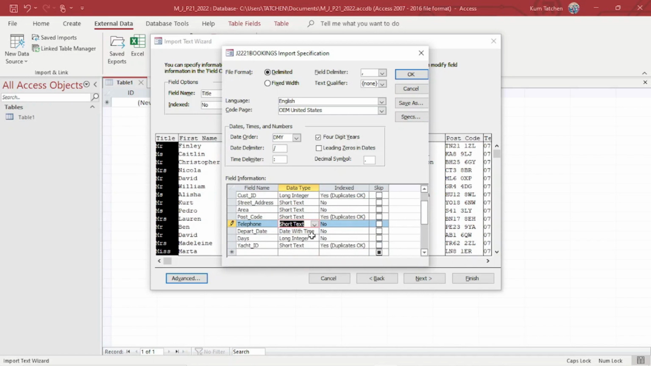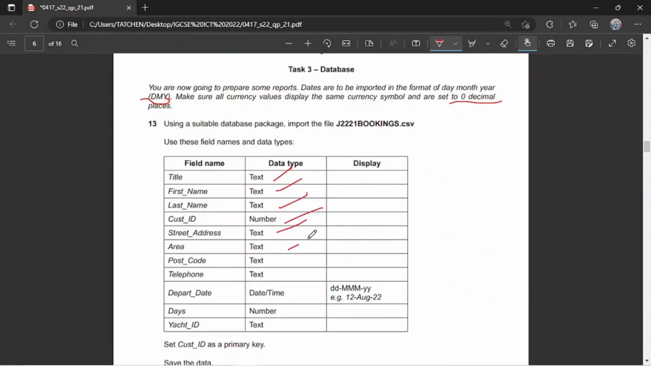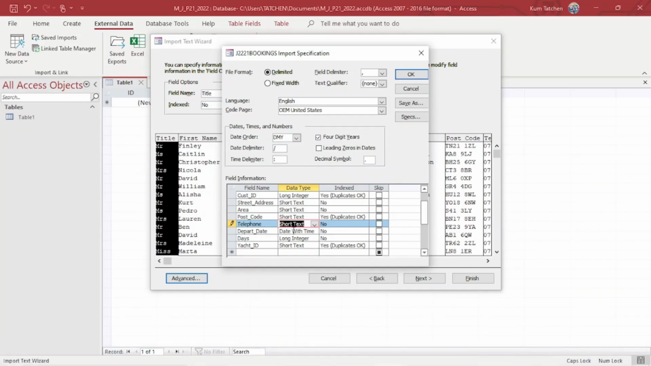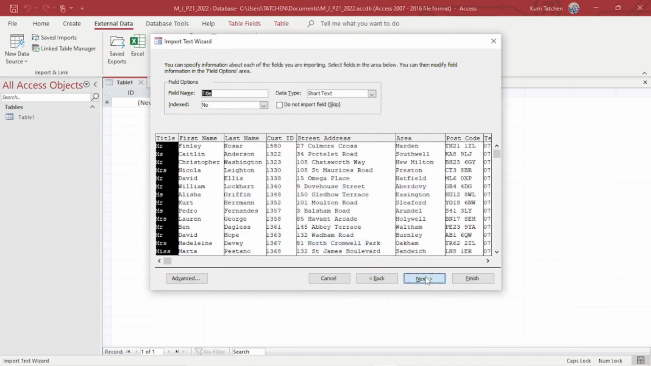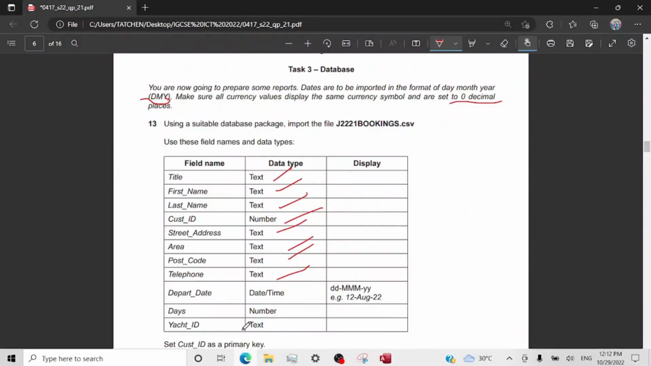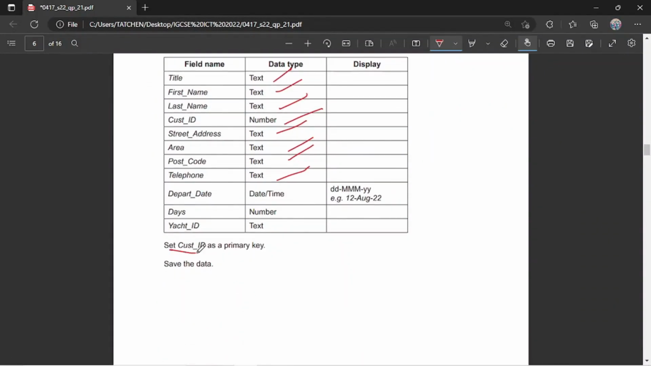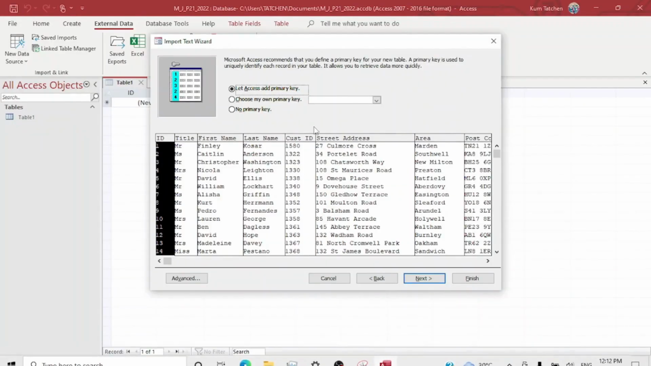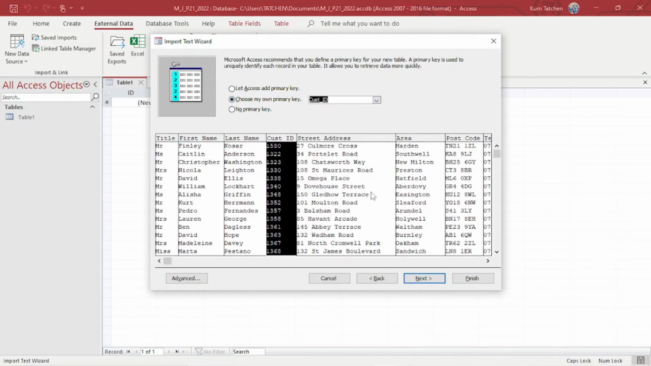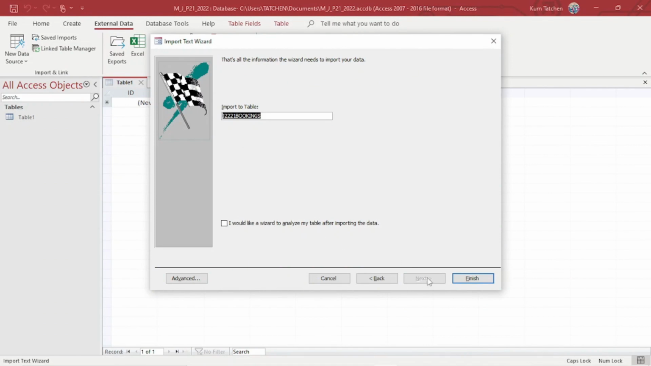Depart date with time. So this has date and time, day, month, year. We have to make sure it's in this format. Date/time, days number, and then Yacht ID text. So date, time, this is okay. Long integer and short text, that's fine. So go to OK. Next, our primary key. Set customer ID as primary key. So we're going to select our primary key to be the customer ID. Next, yes, we can just save it with that name.